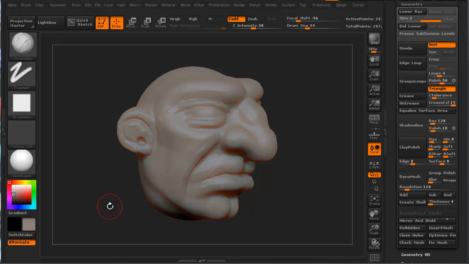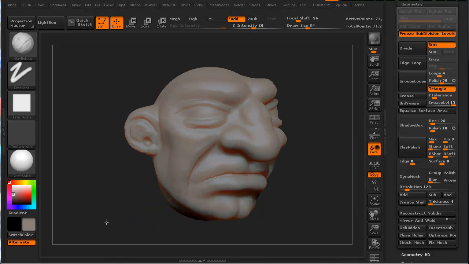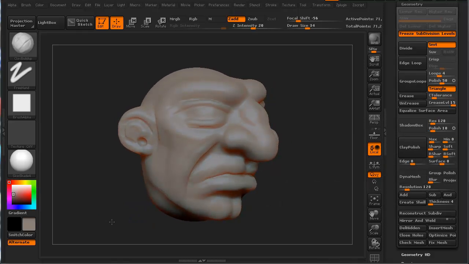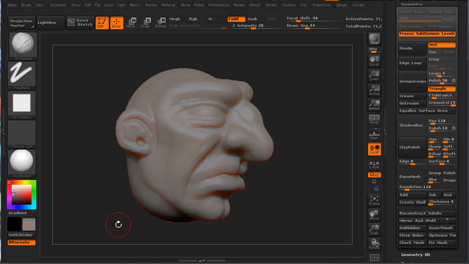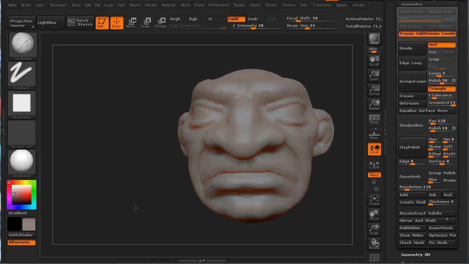You can jump right back into it. If I click the Dynamesh button, it says, are you sure you want to freeze subdivisions? Yes, just go ahead and do that. And now I'm back into Dynamesh. Now technically, usually when you're getting out of Dynamesh to finish your model, you don't go back into it. But if you hadn't gotten to this point where you were starting to be happy, you could have jumped back into it, no problem.